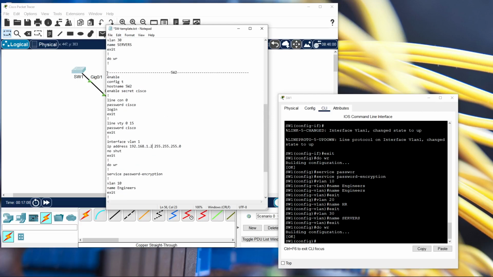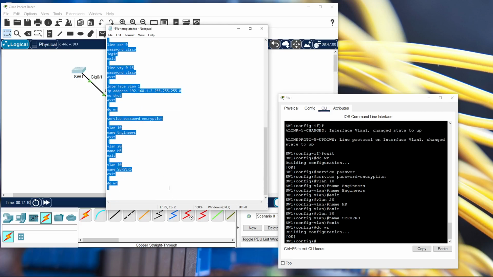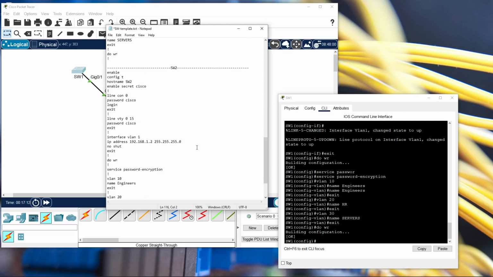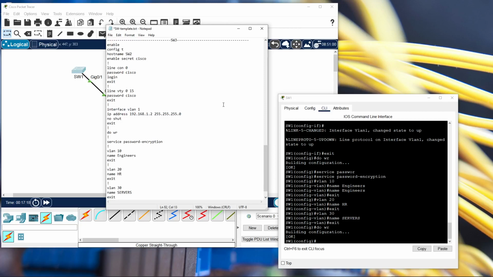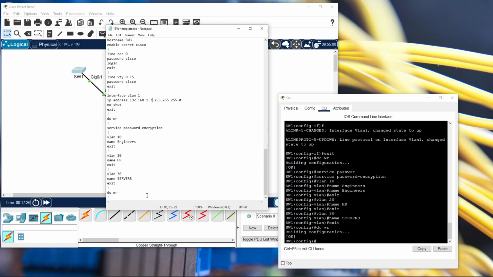So I'm just going to copy paste this right below. And I'm going to say that now everything below is switch number 3. After that, I'm going to change the characters to reflect the switch number 3 configuration. And then the VLANs are the same. Everything else is pretty much the same.